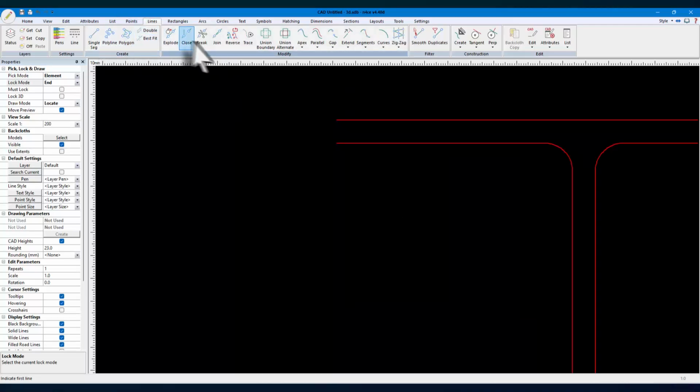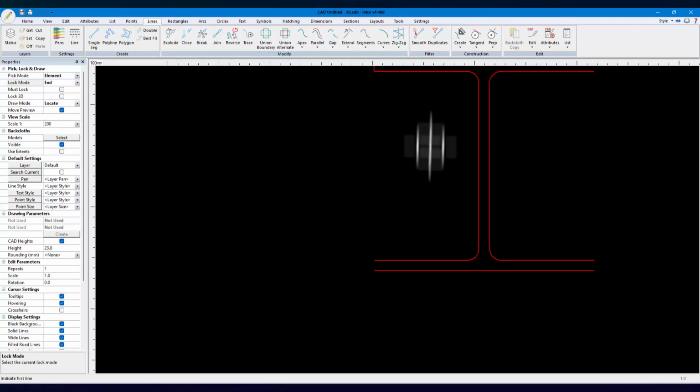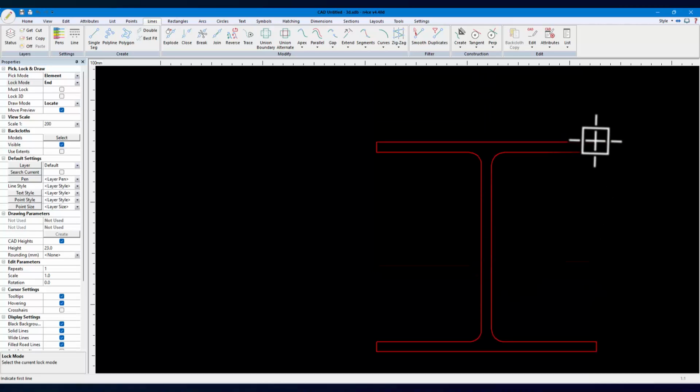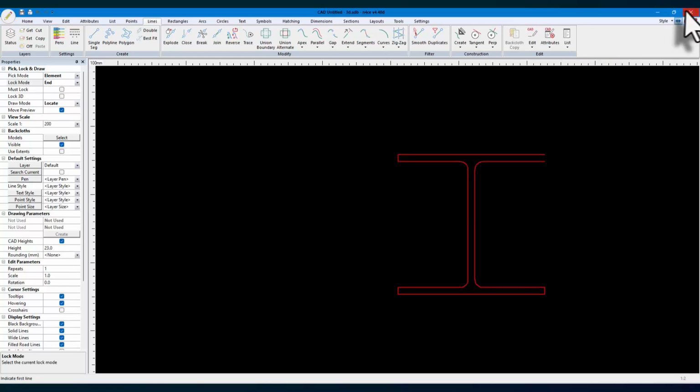So then go lines, join, join, join. And we don't need to worry about that because it will be automatically closed later when we do the template. So that is our basic column profile.